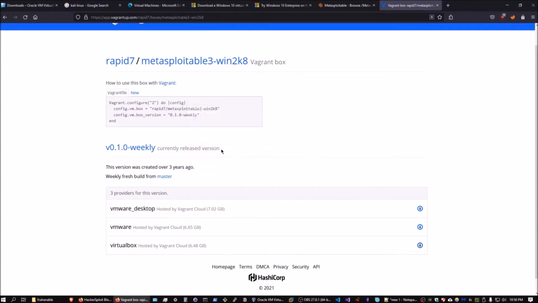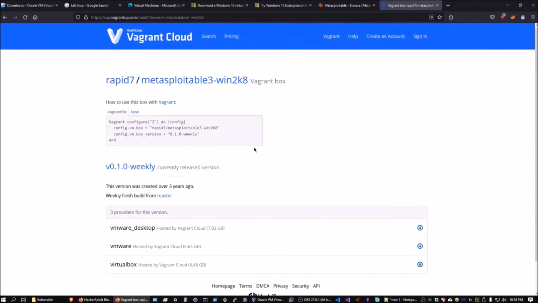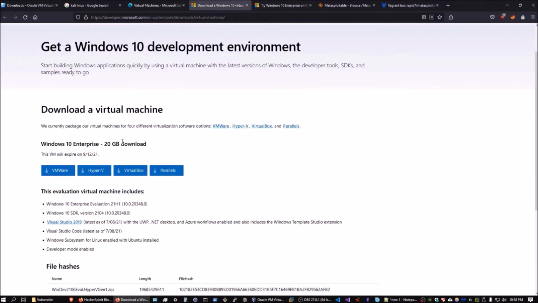Now, the Metasploitable 3 virtual machine is again based on Windows Server 2008, and in addition to that, we have the Windows 7 and Windows 10 virtual machines. All right, so once you have all your virtual machine files downloaded, we can take a look at how to set them up in VirtualBox.